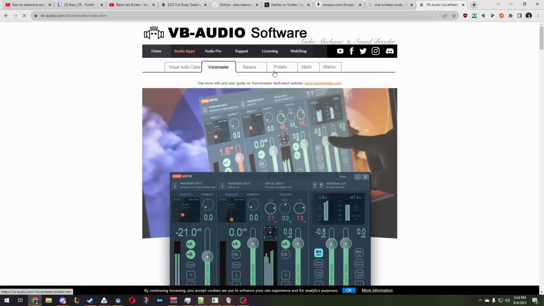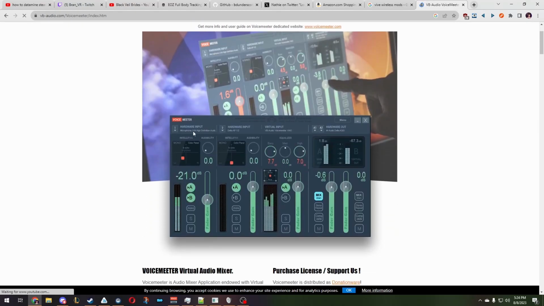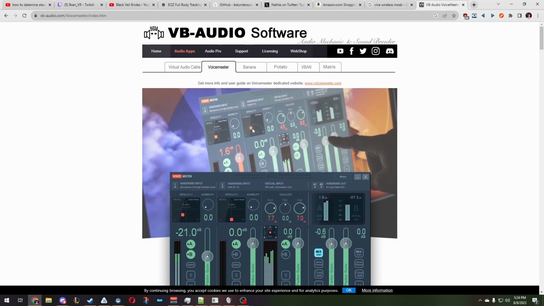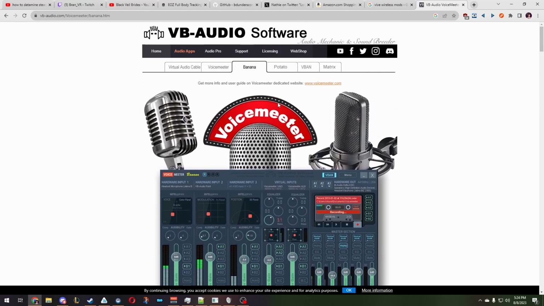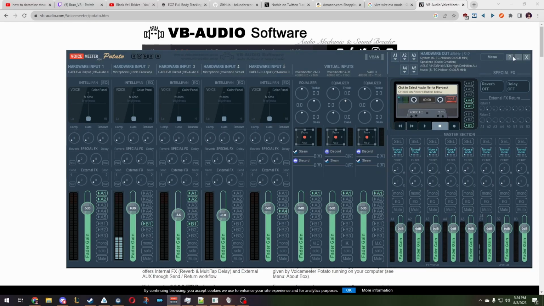And your preferred flavor of Voicemeeter. I highly suggest that you use either Voicemeeter Banana or Potato. It just gives you a little bit more flexibility in the future if you want to customize your audio even more down the road. Because Voicemeeter just regular only gives you 2 inputs and 1 output, while with Banana you get 3 and Potato you get 5. For the purposes of this video, I am going to be using Voicemeeter Potato.